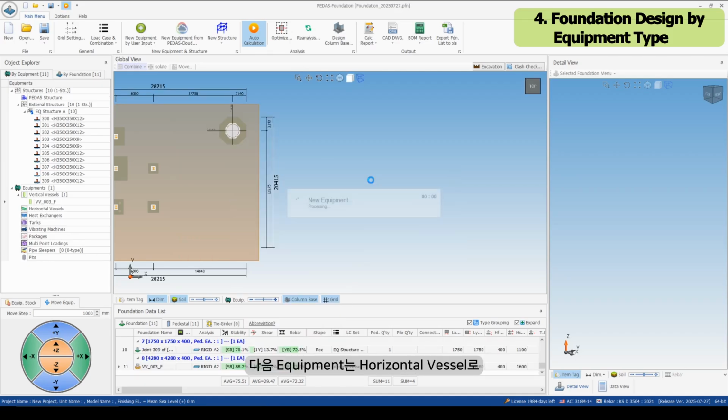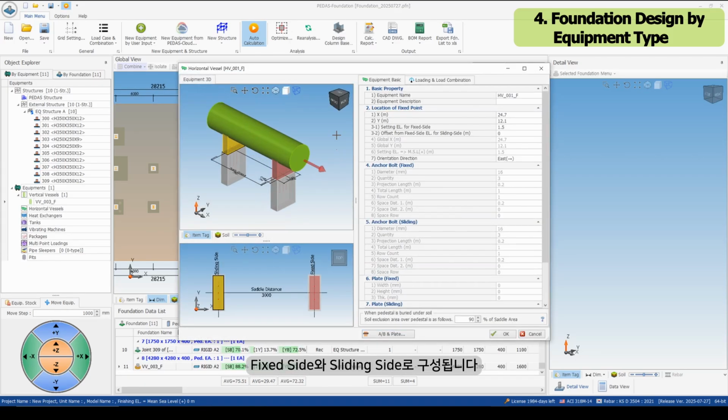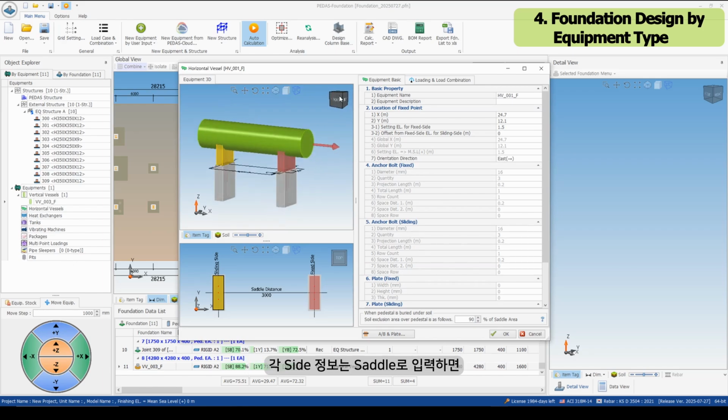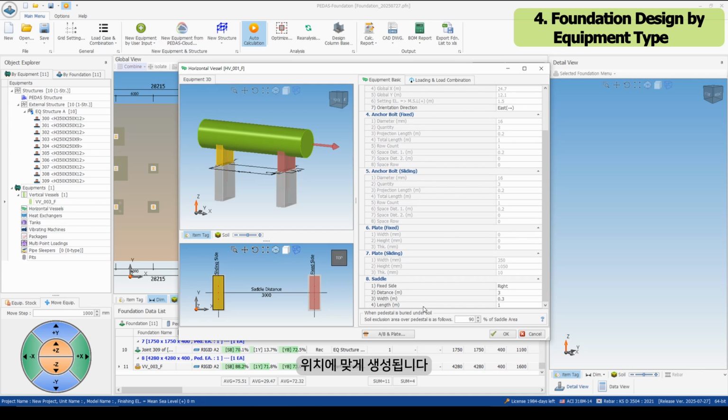Next is the horizontal vessel. This has two support points, a fixed side and a sliding side. You will need to define saddle positions and select the vessel orientation.